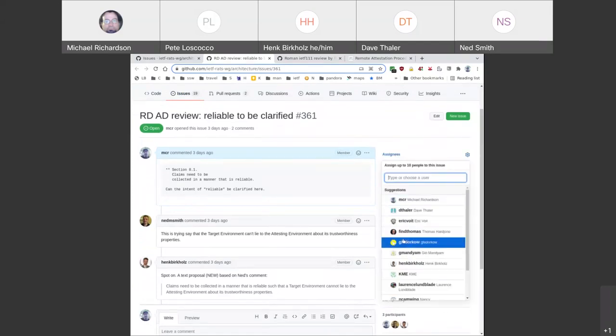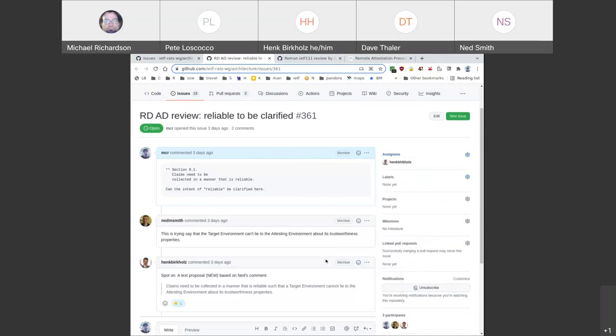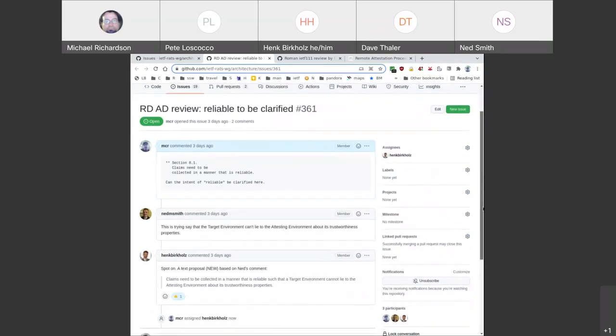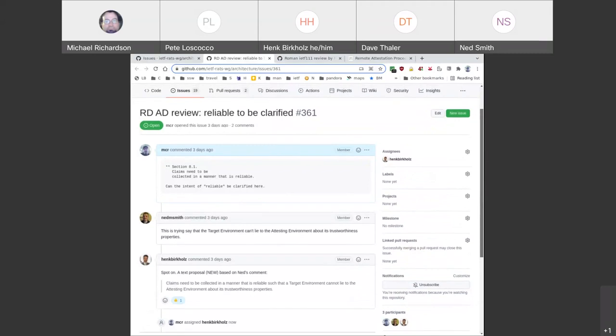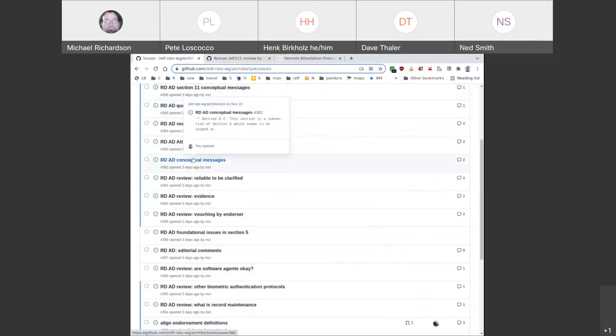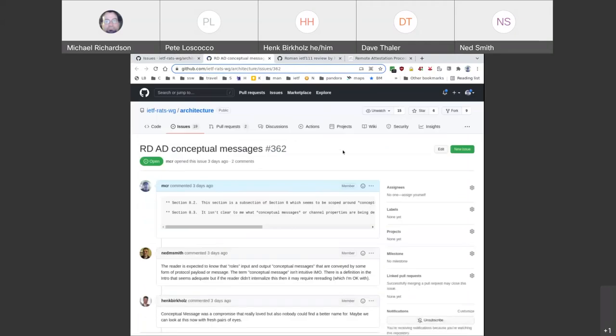That sounds fine. Because I understand reliable could have multiple meanings. Do you mean reliable in a lossy sense? And we're saying no, reliable in a trust sense. So I think Hank's wording is fine. Okay. So Hank, do a pull request, I guess. Ned's wording that Hank incorporated there. Yeah, okay. Well, one of you do a pull request, I guess. I can whip up one. Or I'll do it anyway. Conceptual messages. Well, if you don't want to do it, then reassign it to me.